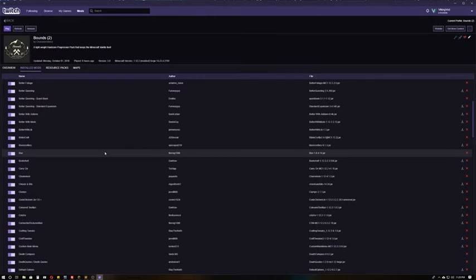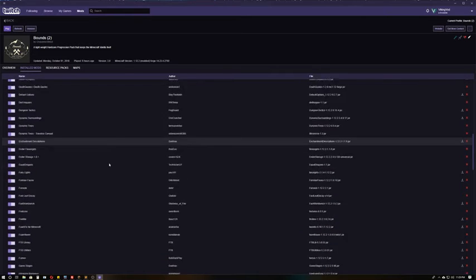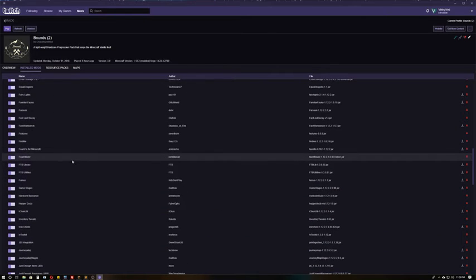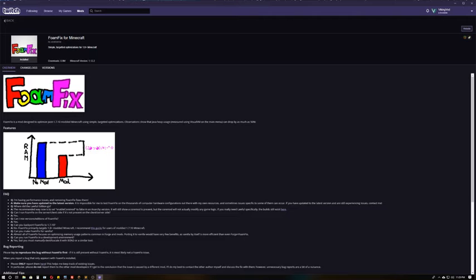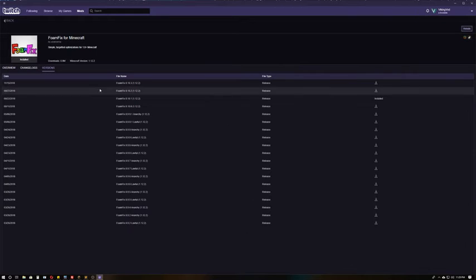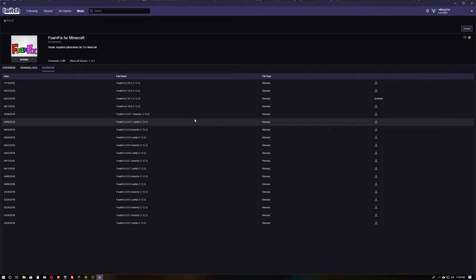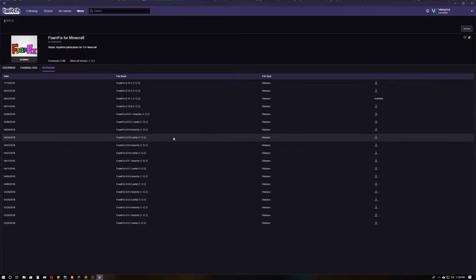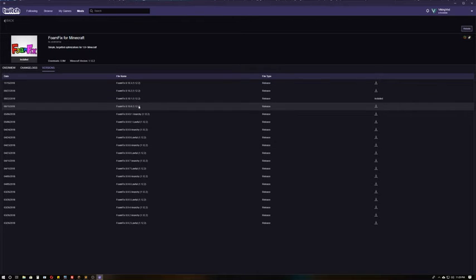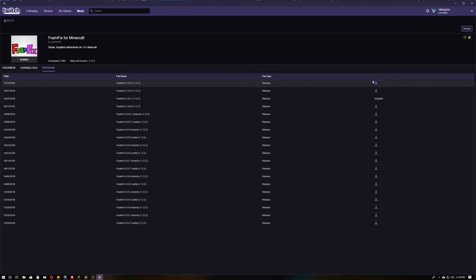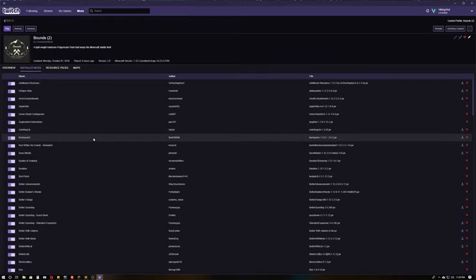So next we're looking for Foamfix. So A, B, C, D, E, F, and we've got Foamfix for Minecraft. So we're going to click on that. Again, go to versions, and this time we are looking for version 0.10.3. So 0.10.3, that actually happens to be the latest version. Click that little download icon right there. That one's super tiny, so it installs wicked fast.